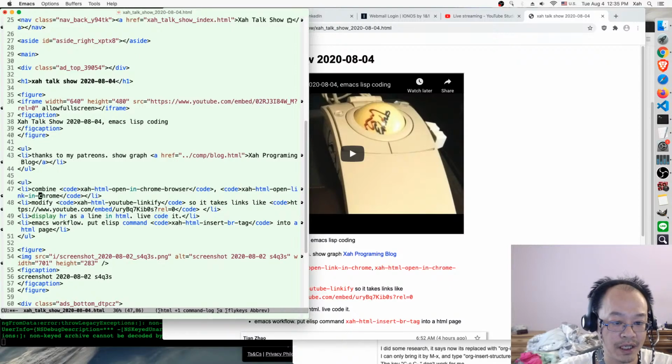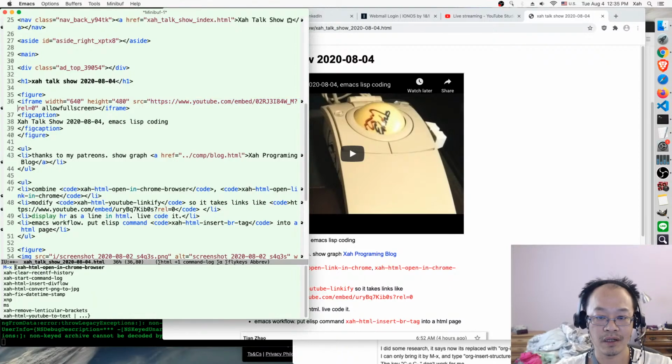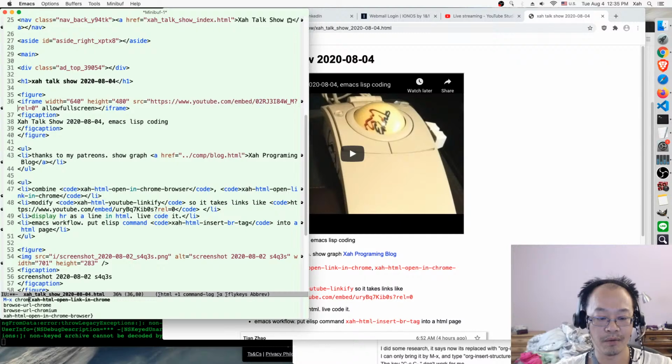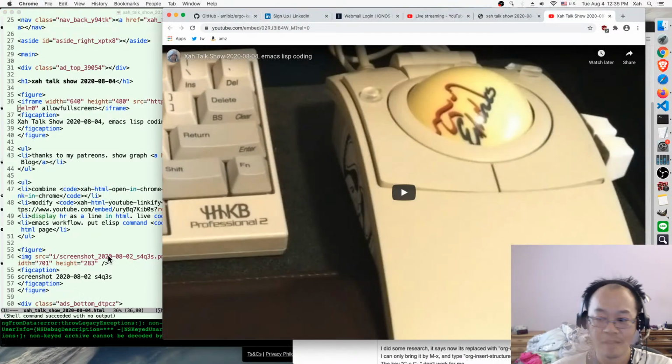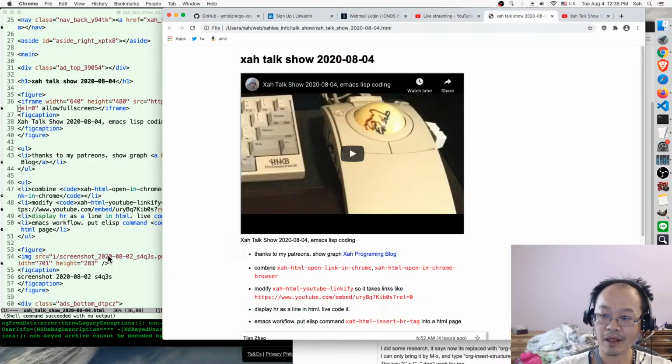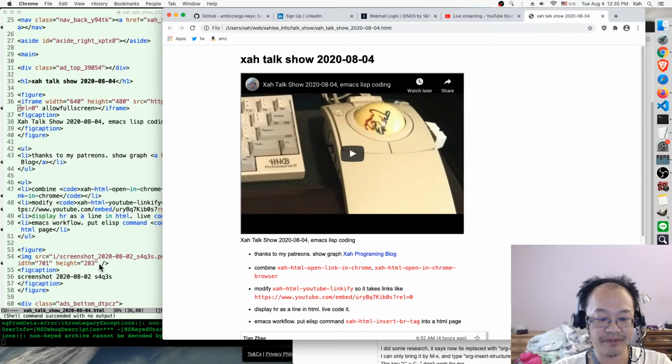Let me show you the open link in Chrome. Let me demo. For example, this is a YouTube URL, that's a link, so I'm going to call open link in Chrome. Enter. You see it opens the link in Chrome. Now, I have these two commands.